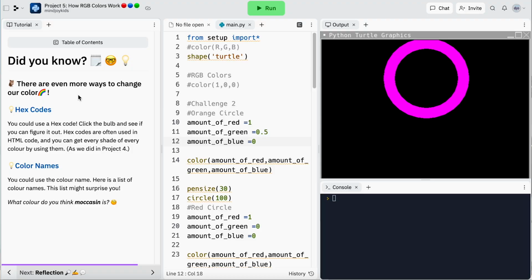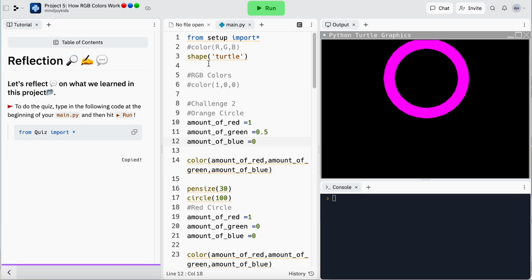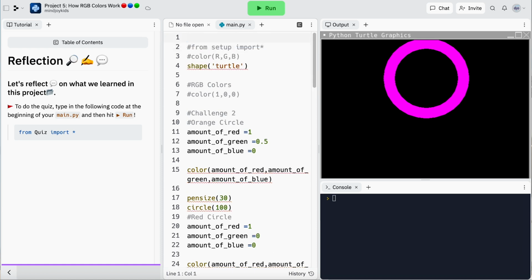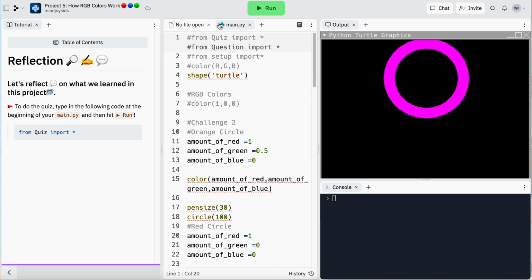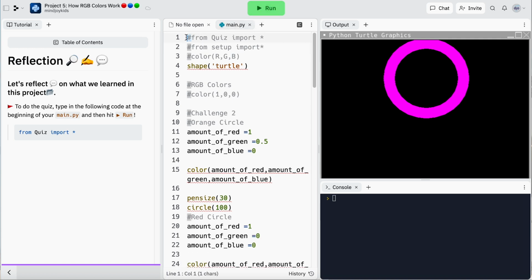Did you know that there are lots of different ways that you can express color or specify color to the computer using hex codes, color names, RGB. These are all different ways of specifying the color values, and you can go ahead and explore the resources we've shared. And then, of course, don't forget to run your quiz. And as usual, you can just comment out the top, add the comment, import from quiz, and run it to initiate your quiz.